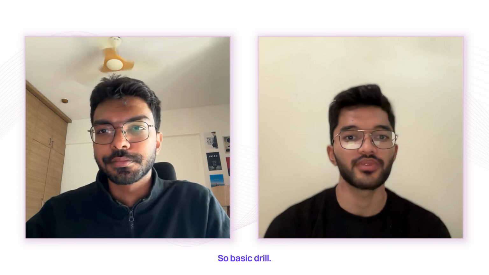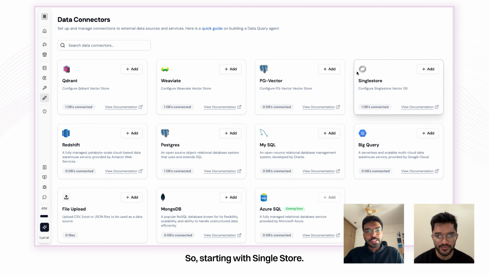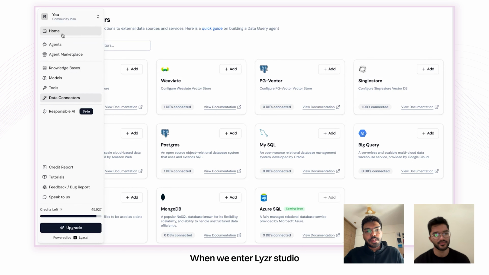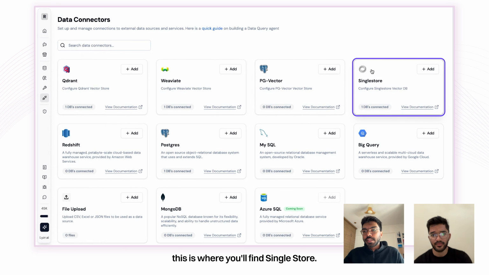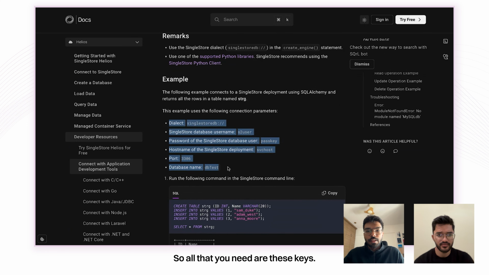Sure. So basic drill. Let's start with how to connect a SingleStore cluster with Lyzr. Right. So starting with SingleStore, when we enter Lyzr Studio and get to the data connectors part, this is where you'll find SingleStore, and the documentation on how to connect is available here. So all that you need are these keys.